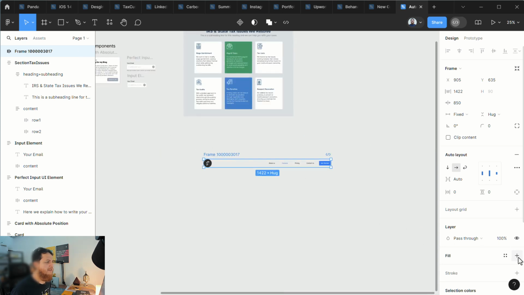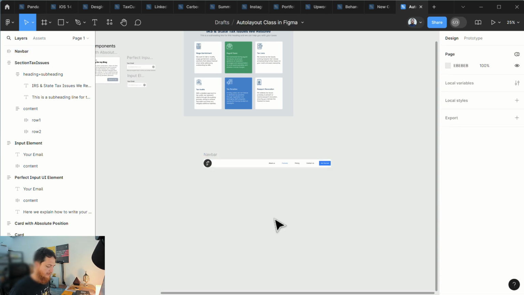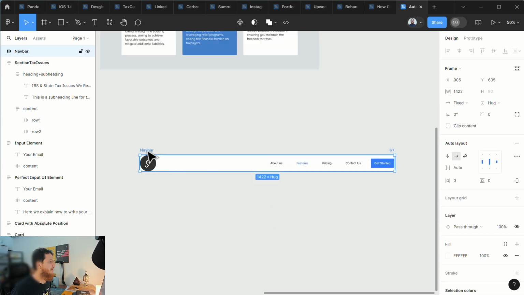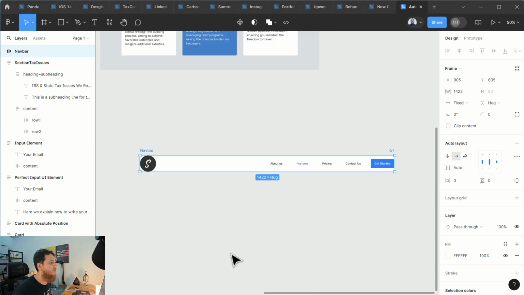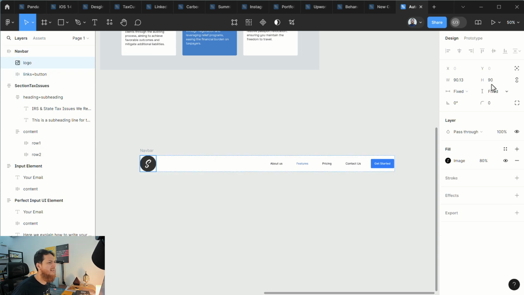So let's add a fill color to this outer frame. So this is going to be nav bar, and let's zoom into it. And you can see we have a small bit of problem. We need to add some padding around it. So on the left and right we need some padding, and also at the top and bottom. You can see, let's squeeze this a bit.